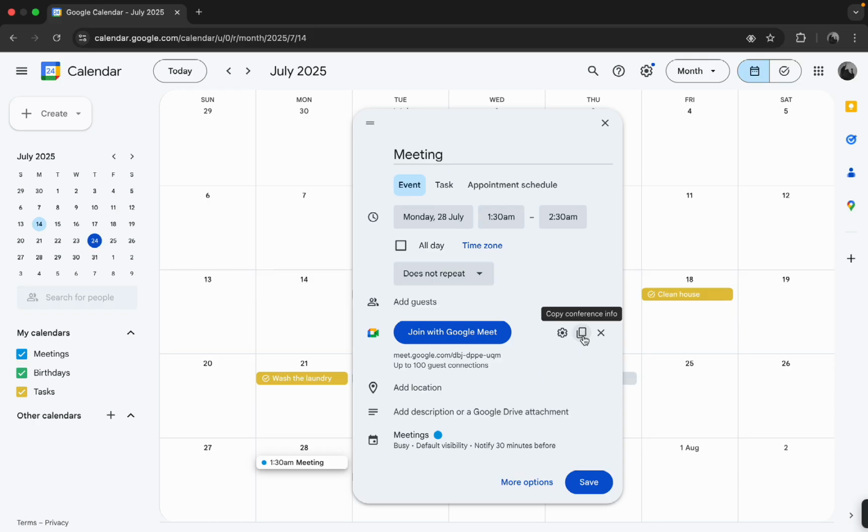Then you just want to go ahead and copy that link, and then you can just manually send that to anyone who you want to join the meeting.